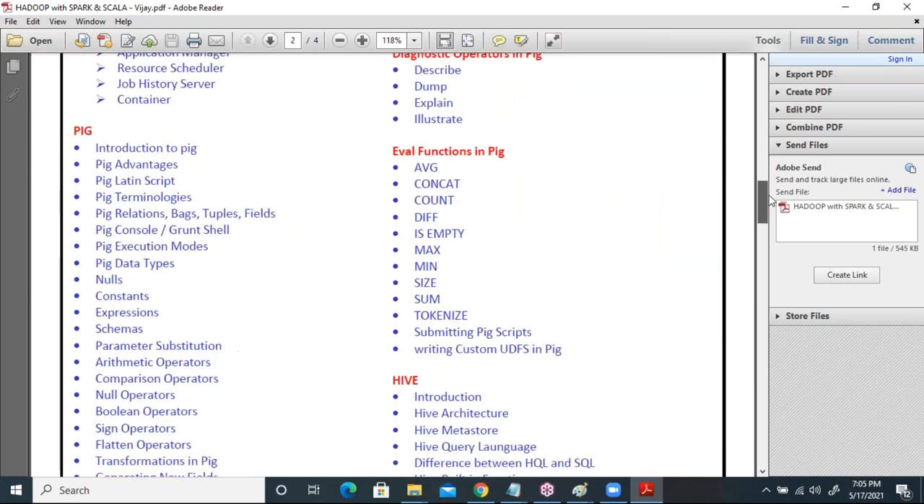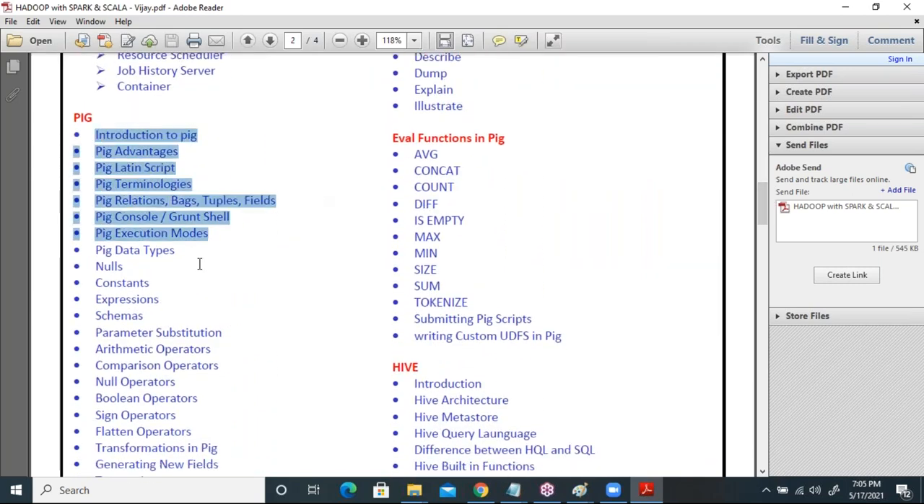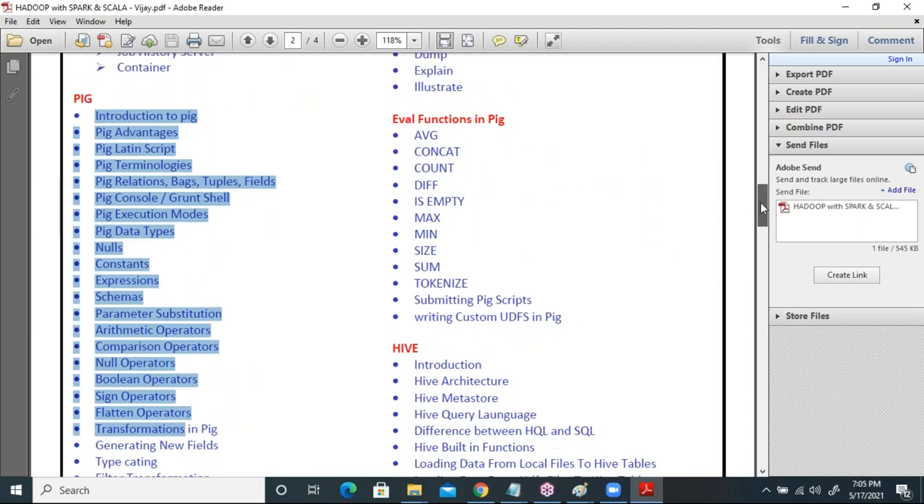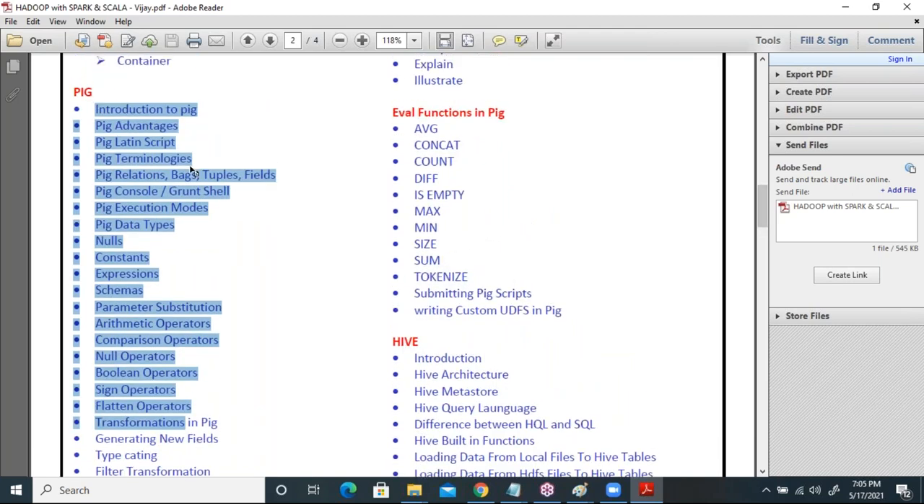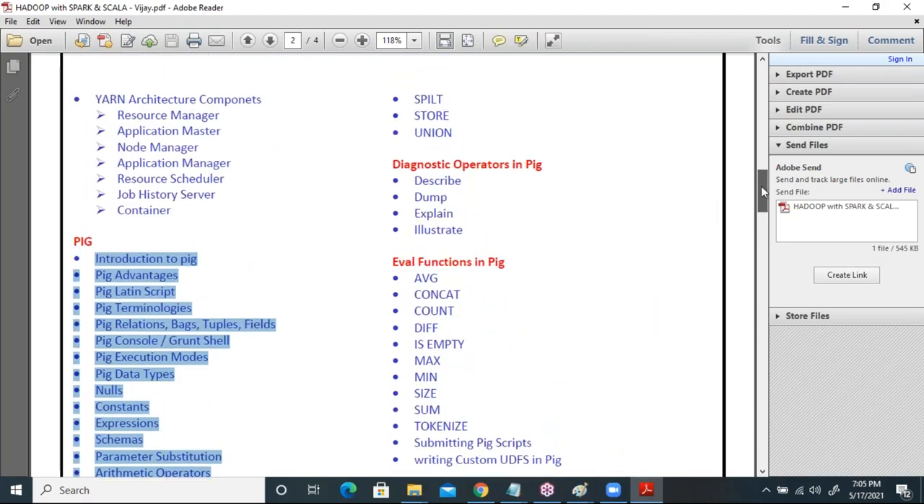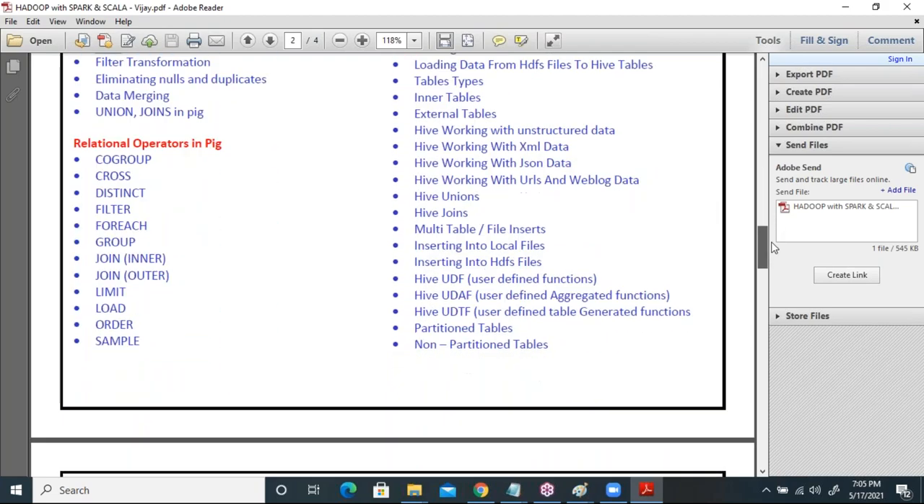And Pig. We can write Pig scripts. It's a simple scripting language. 100 lines of Java code, we can write within 5 to 6 lines in Pig. That's the easiness of Pig scripting. It's a processing component, used to process the data. Then we go in depth into Pig.